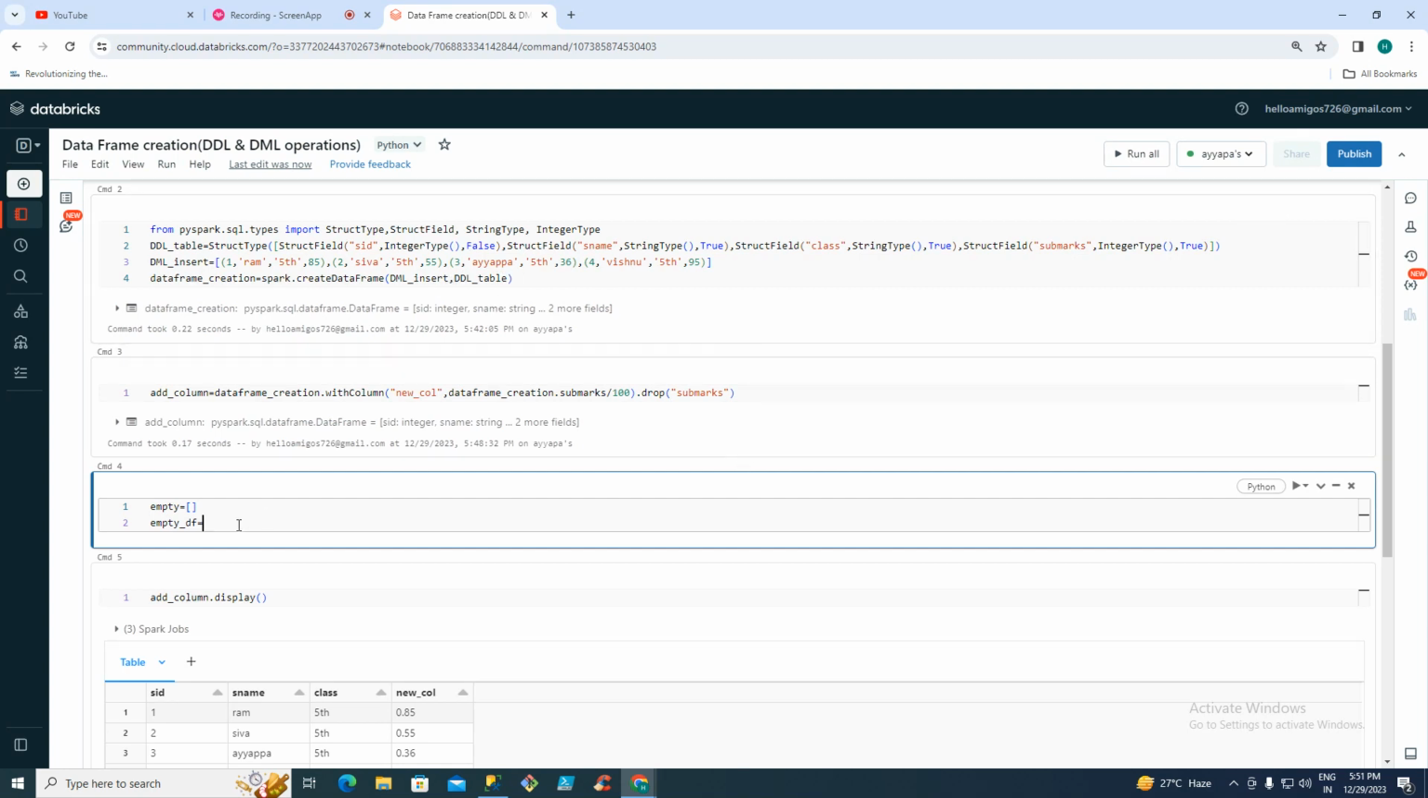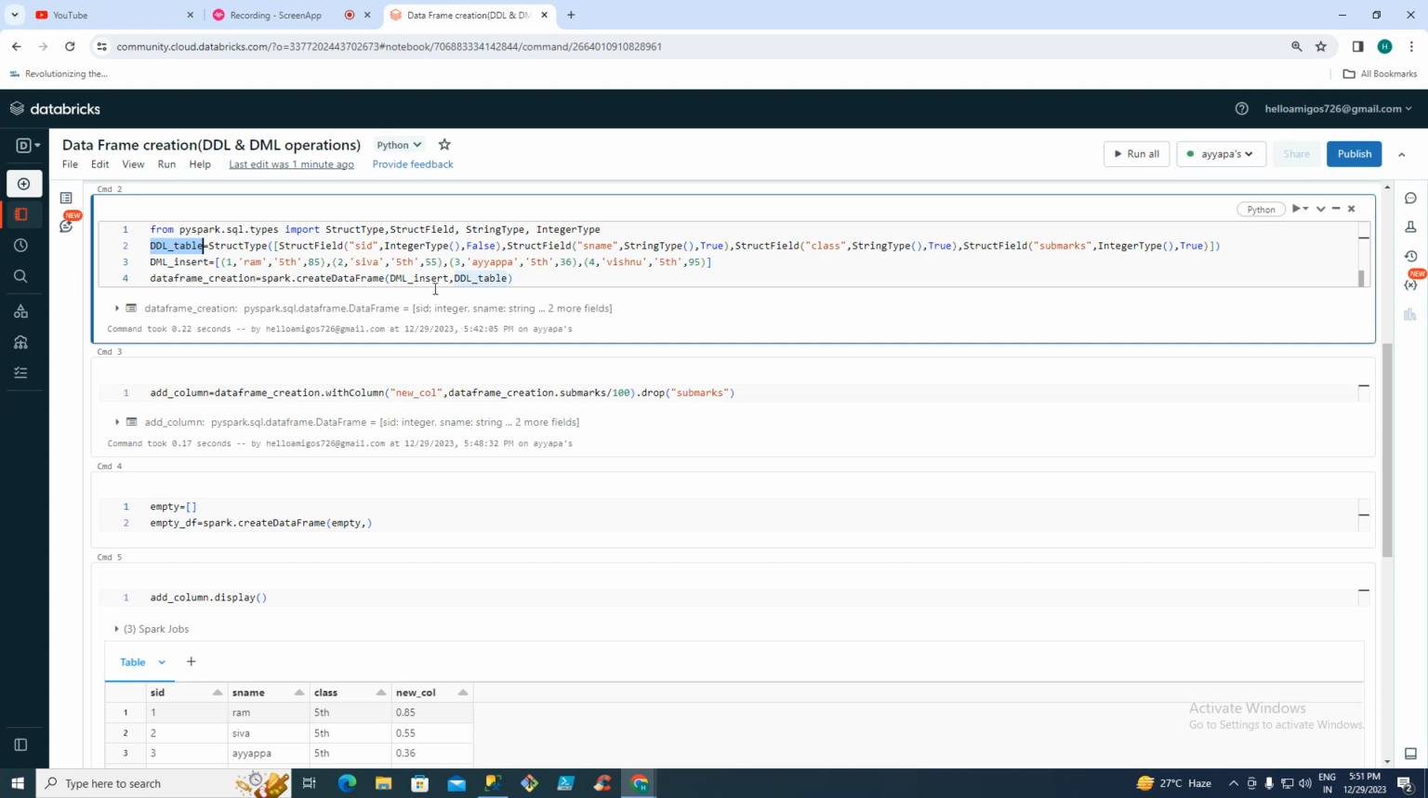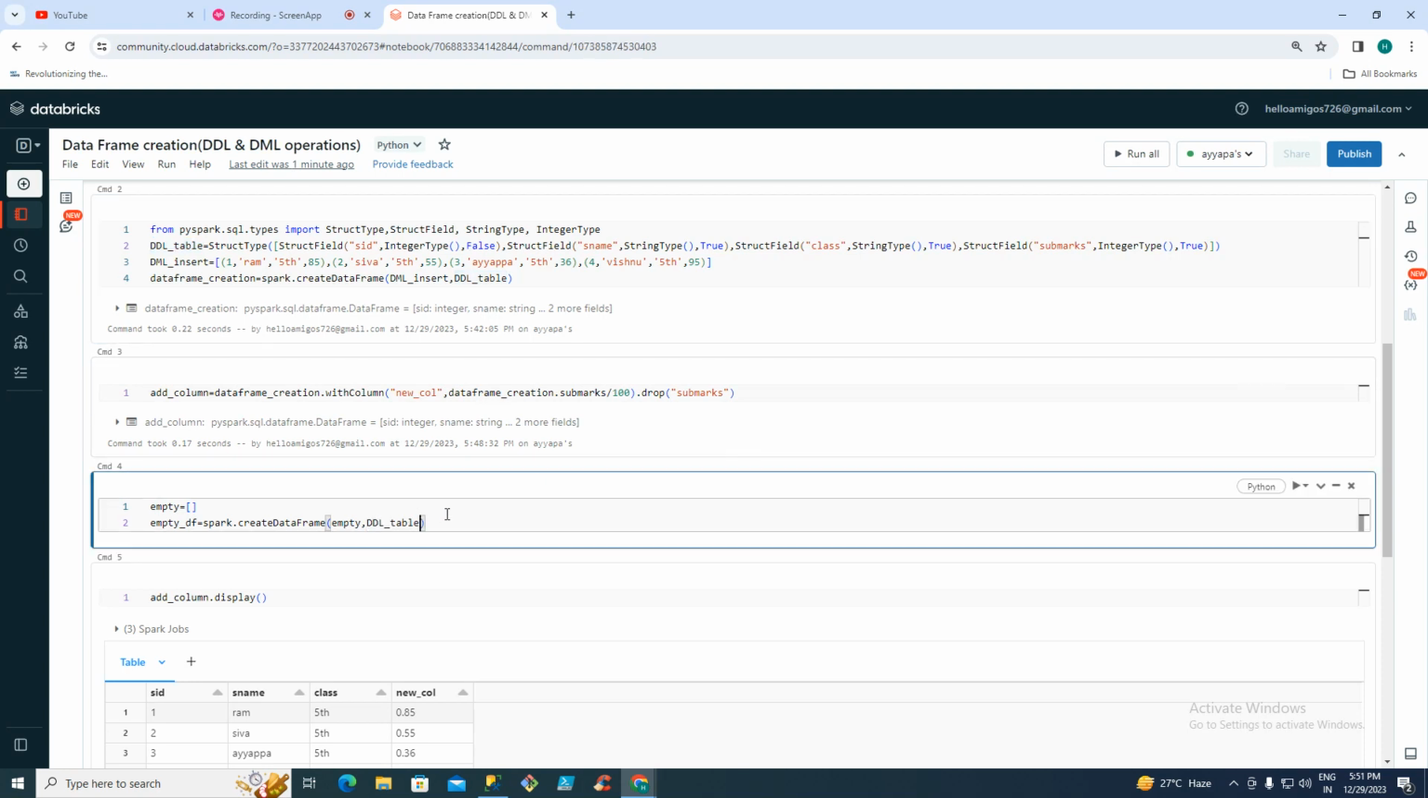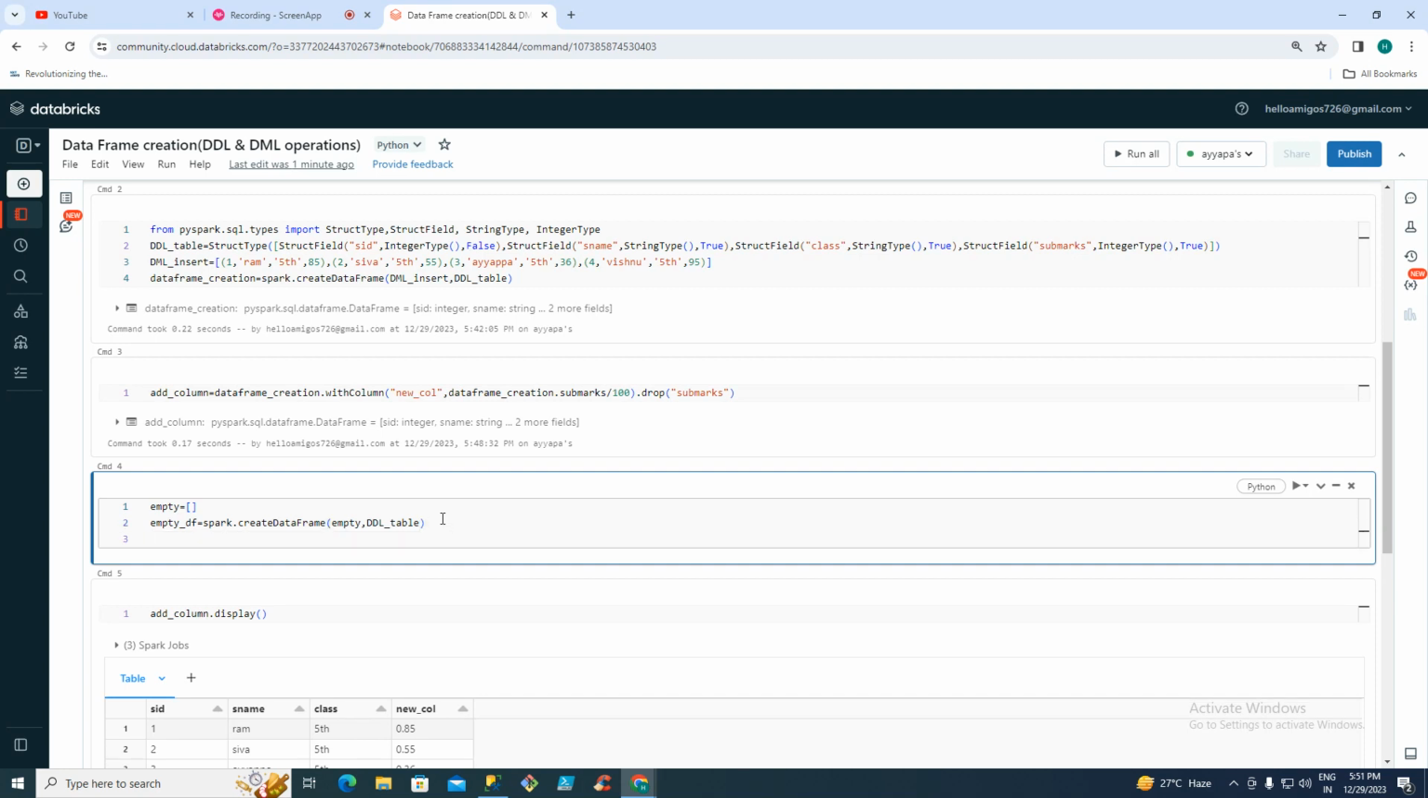Just you can use spark dot createDataFrame. Here we have createDataFrame, and here we need to include the first value as empty, comma, structure is DDL table. Already we have assigned the variable, right? You can use that. Okay, now we created an empty data frame, and if you need to display that empty data frame directly, you can use emptydf dot show.